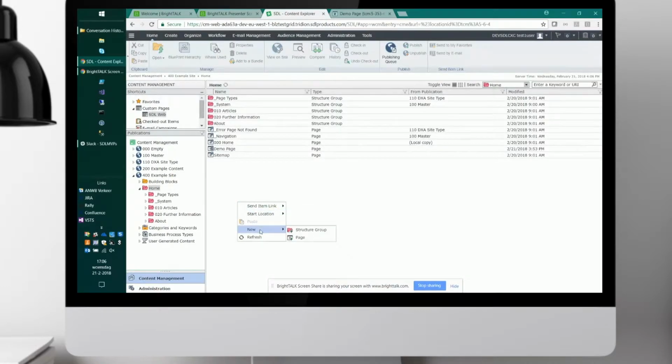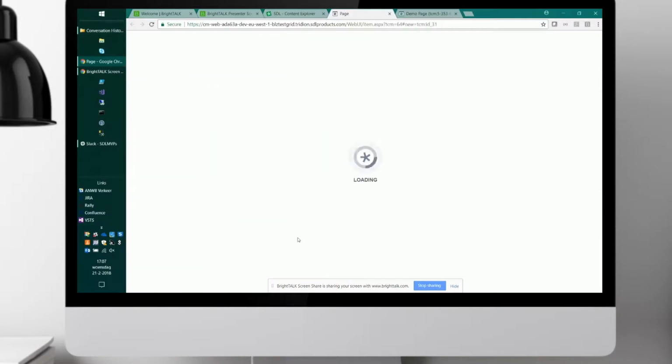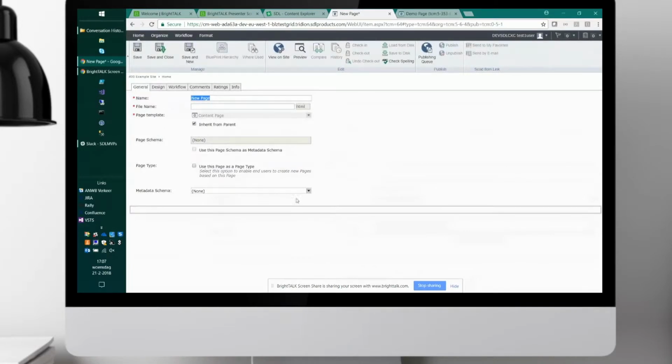And so let me show you a page creation flow. So I'm going to create a new page. Oh, this should look familiar to people that know Tridion, right? Just need to fill in a name, a file name. Page has a page template. And what's new here is to see there is actually also a page schema.